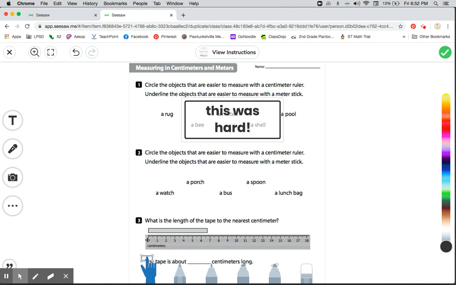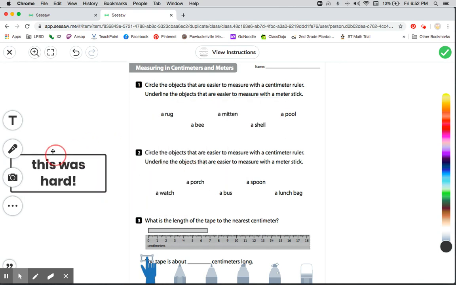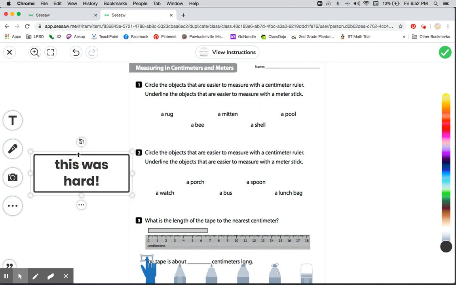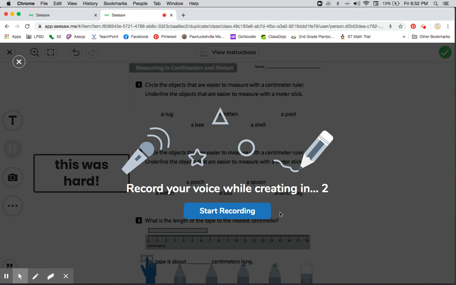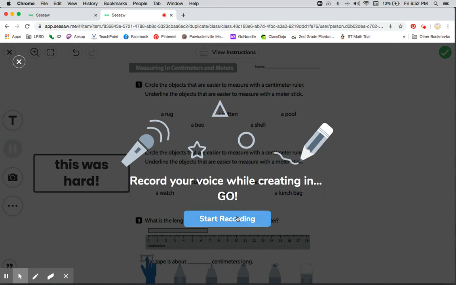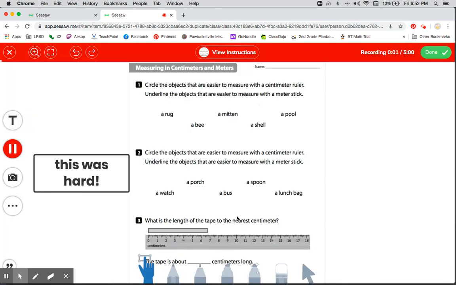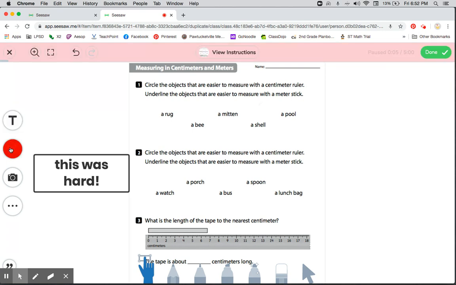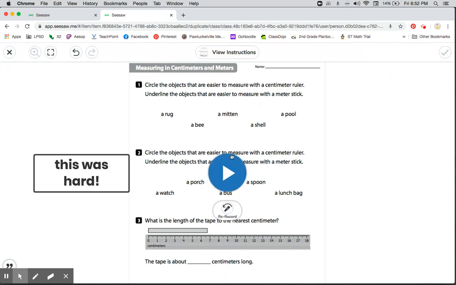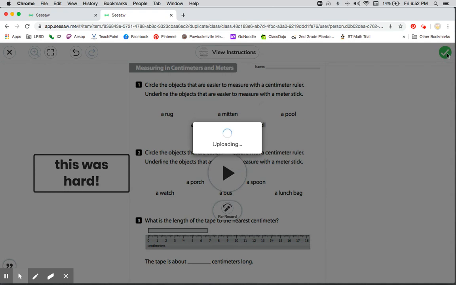And if you touch this little hand down here, you can actually move the box wherever you want to tell me that it was. There's also a microphone where you could record your voice. I thought this page was really hard. Could you help me? And the teacher will be able to see that because there'll be a big play. And you click the check mark when you're done.